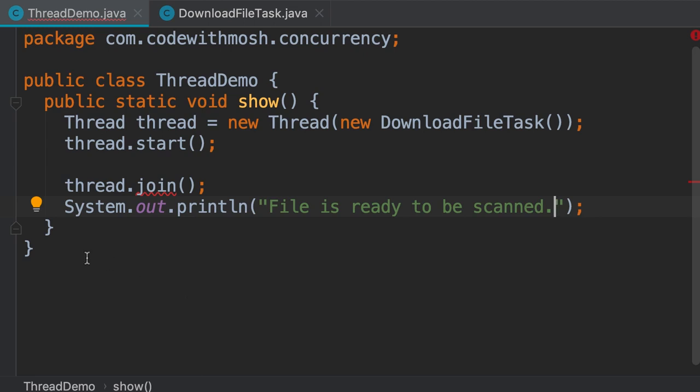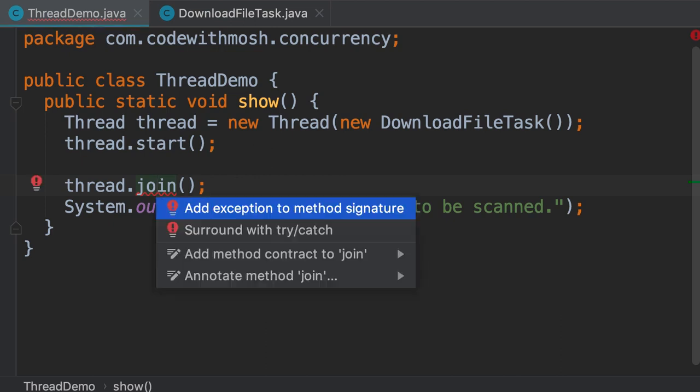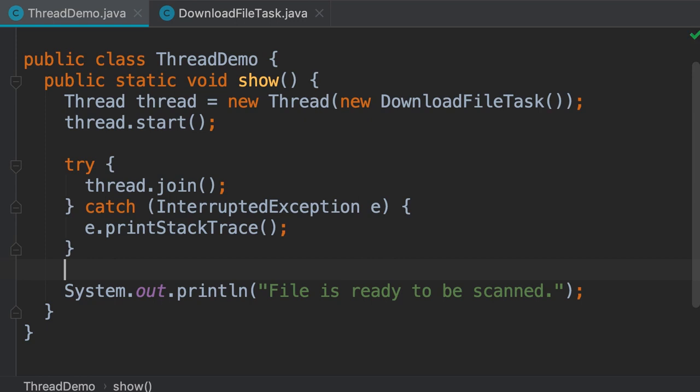Now, just like the sleep method, the join method throws an interrupted exception, so we should handle it here. Let's wrap it with a try catch block. All right. So we start a download thread, then we join the current thread with that thread, so this will make the current thread wait for the completion of that thread, and then we'll print this message.